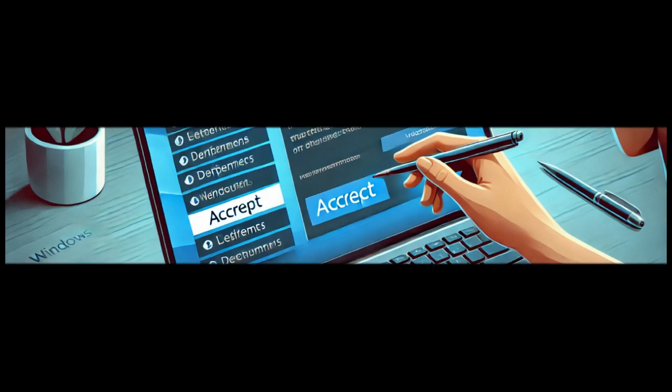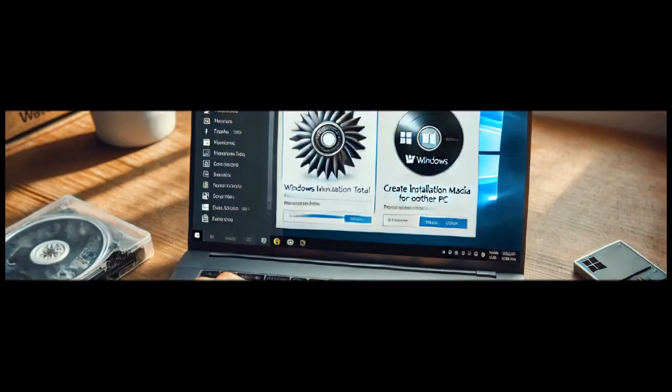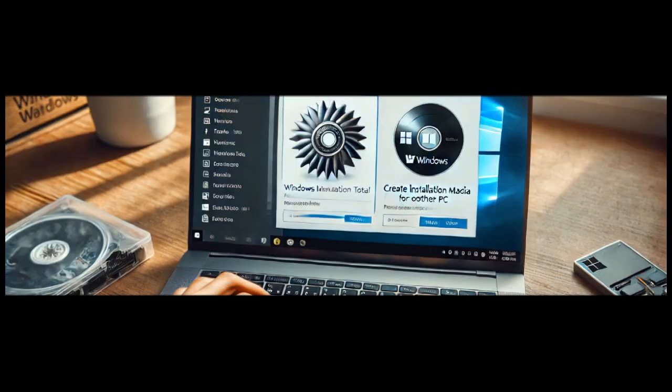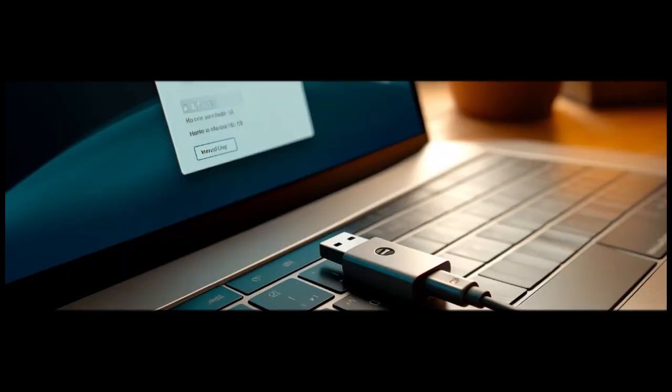Step 3. Accept the license terms. A window will pop up with Microsoft's license terms. Read through them if you'd like, then click Accept to continue.